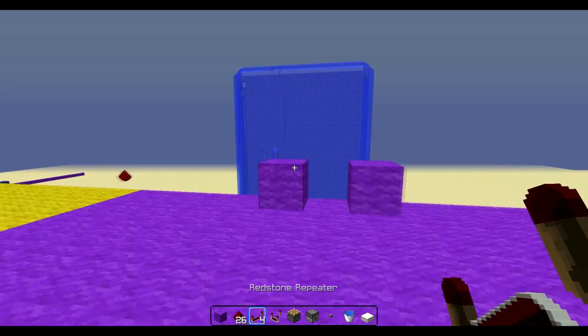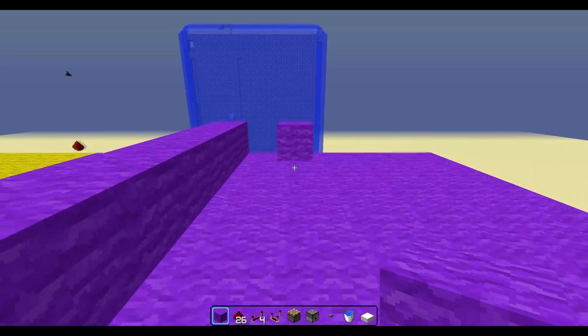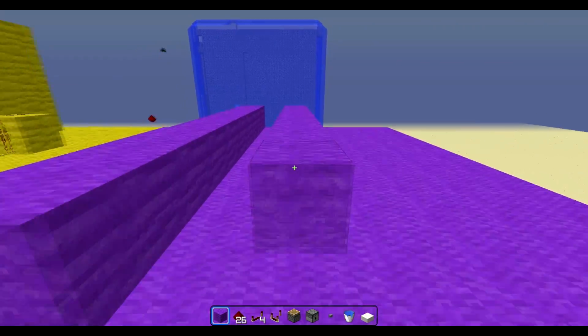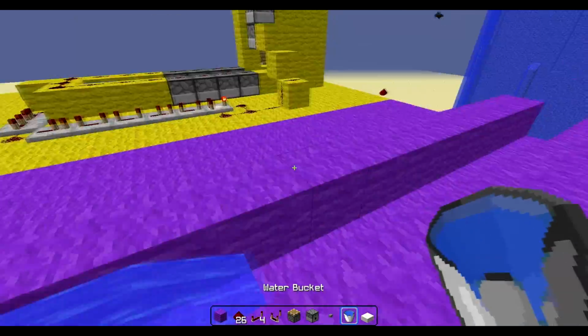So first you're going to want to place two blocks at the front where you want to be aiming. Then you're going to want to build about maybe 12, 14 blocks backwards, and then block off like that. Place your bucket of water at the end.